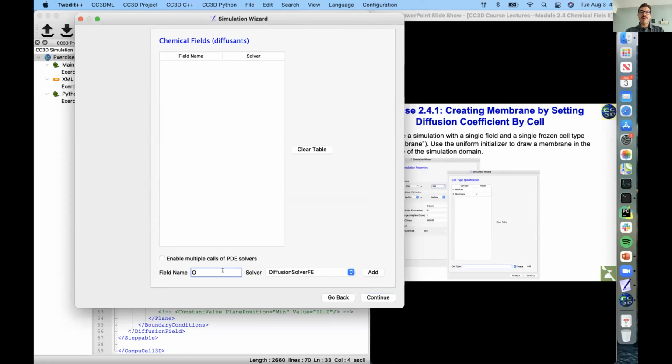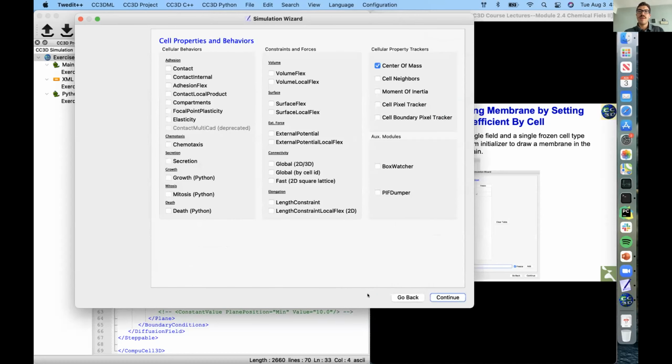And now I'm gonna add an oxygen chemical field. Again, I keep calling this oxygen, but you can call it as you please, depending on what molecules of interest you model. And although I have cells, since they are frozen, I do not have to activate any of the cell properties or behaviors, because my cells are gonna be placed there, but they're not gonna be moving or doing anything except serving as a barrier for diffusion.